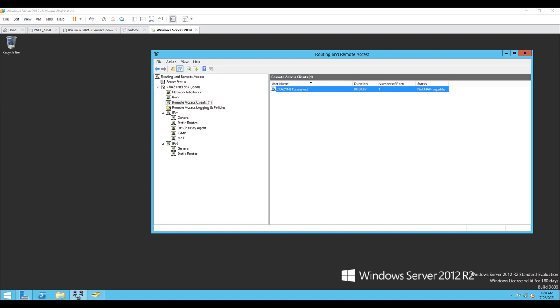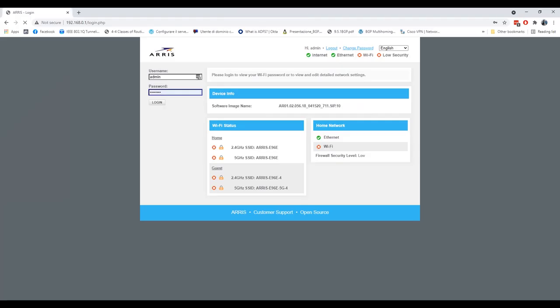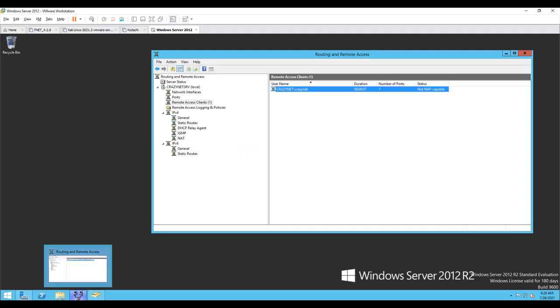If you want to try by yourself, don't forget to do this. Let me show you. Open this page. This is my router page, my home router. Let's open it. Why so slow?